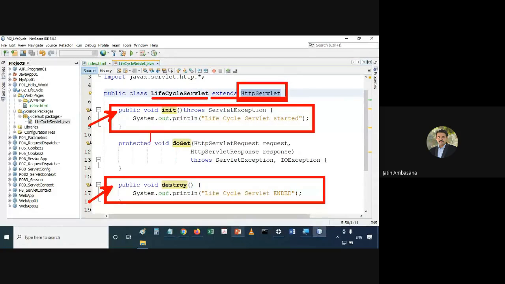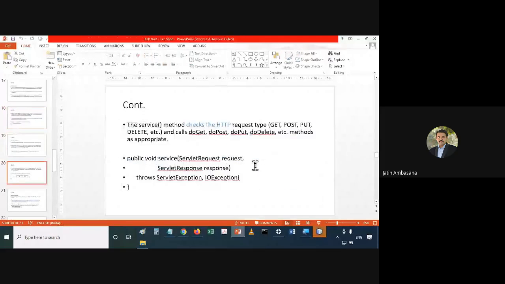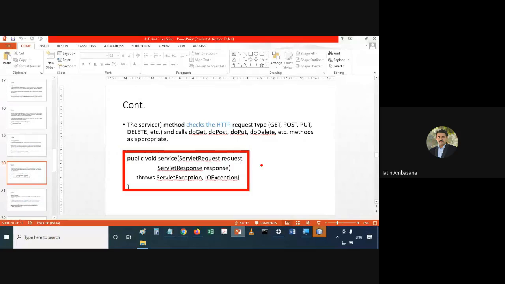But there is this service method also that we do not override. Which method? The service method. Why? Because that service method has the code that will check what kind of request is coming, and accordingly it will forward the request to doGet. We do not override the service method. Make sure you do not override it, even though you know how it is declared. Understand this?